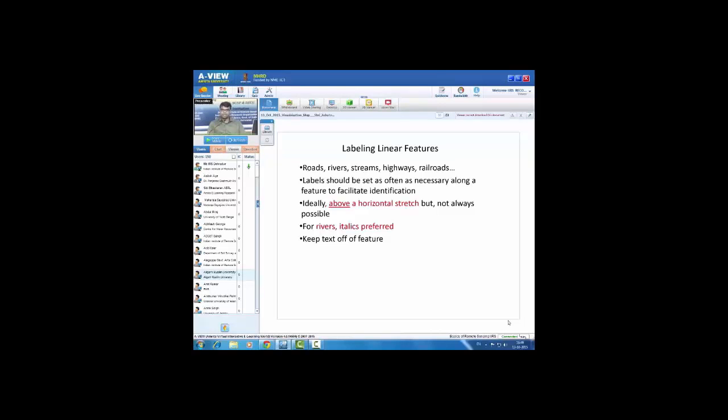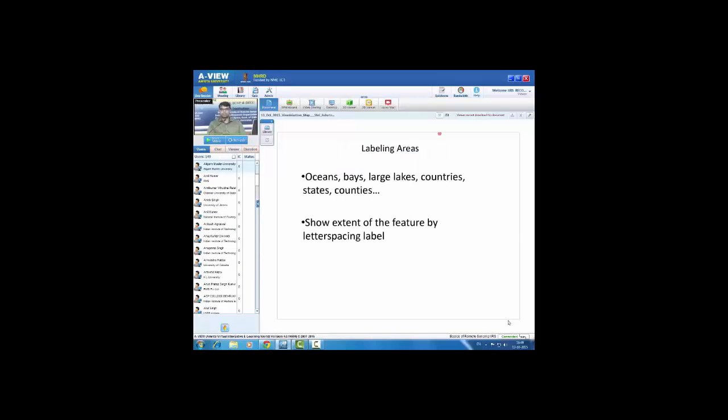And the names of important river bodies will generally be put in italics, so that also needs to be considered. One of the important label placement rules for linear features is that the text should not cross the linear feature. It will run along, side by side, but it will never cross the linear feature wherever we want to represent it.